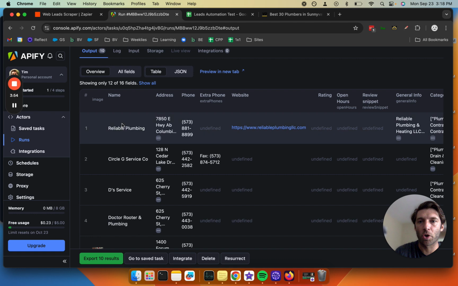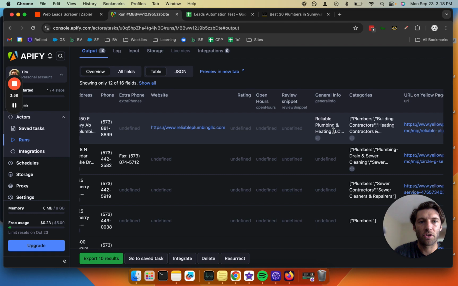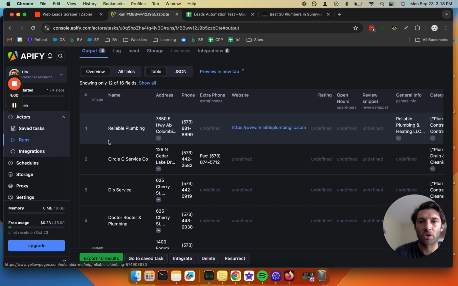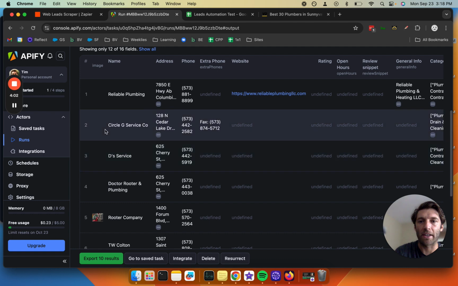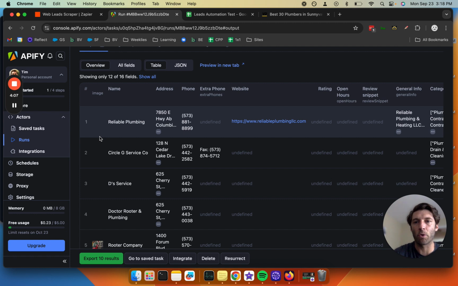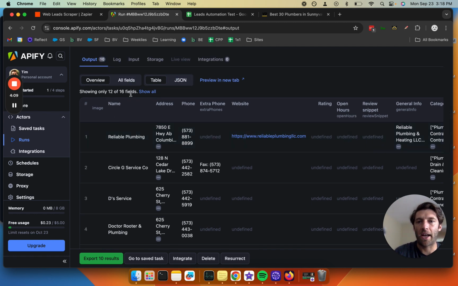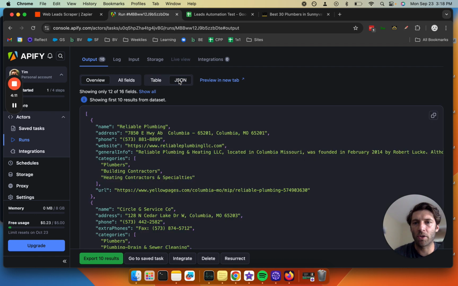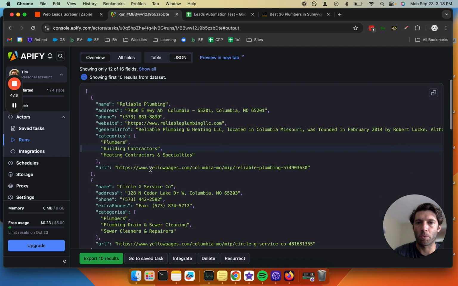You can see we're grabbing the name, address, phone number, website, and general information about each of the search results for that service and location. So really cool. We don't have to do any of the formatting or parsing of this HTML or JSON. And you can even see the JSON format, which is what we're going to use.